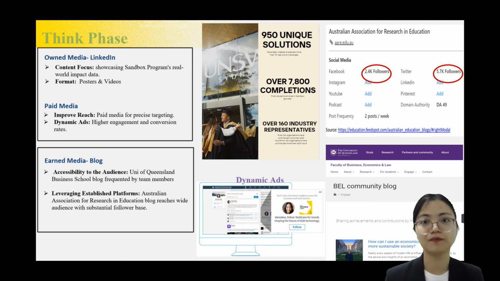Next one is earned media. On the right side of the slide, we can see the blog of the business school at the University of Queensland. They use the blog to talk about their classes, which means they think their audience reads blogs, right? They wouldn't be blogging if they didn't think their audience was into it, right?